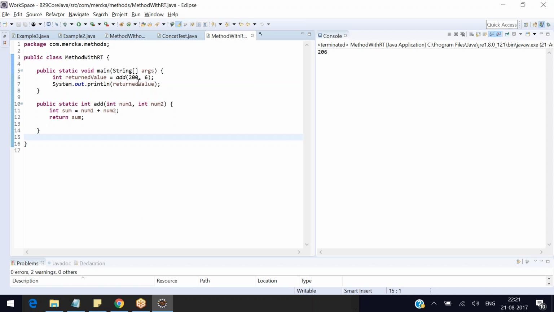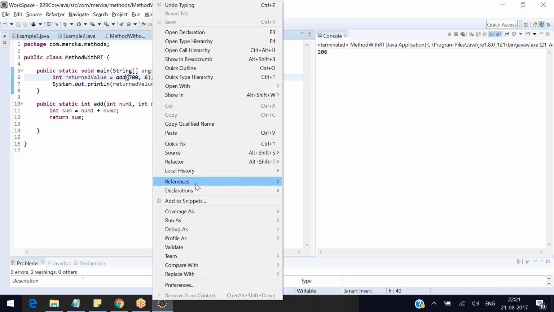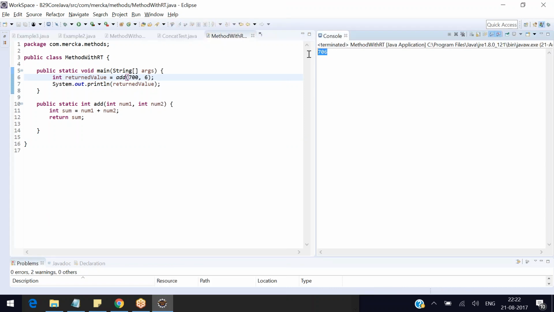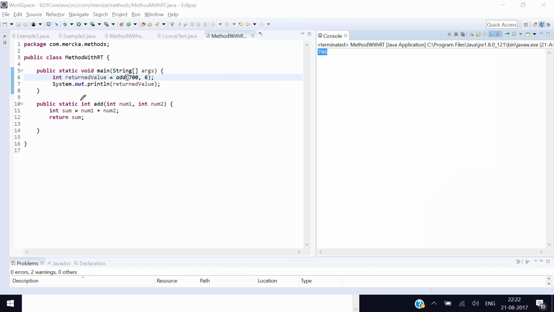If you pass 700 or anything, you will get back the sum of that particular thing. These kinds of methods are called methods with a return type. This is called the return type, and with arguments. Since this method... Vishal, yeah, go ahead.